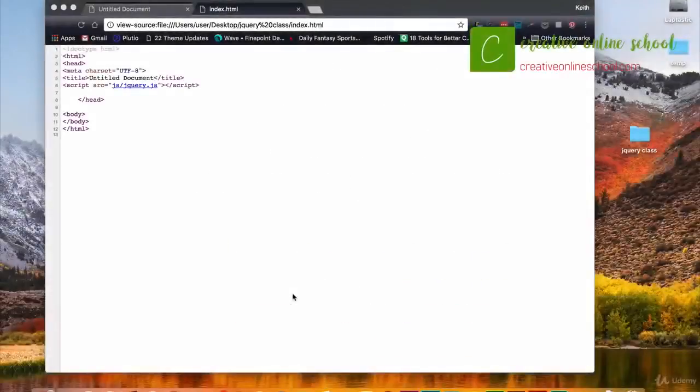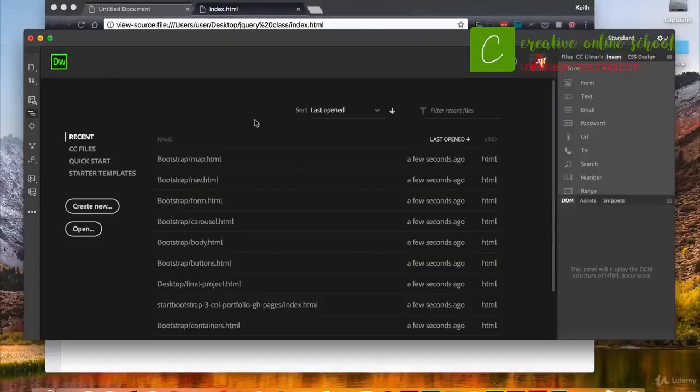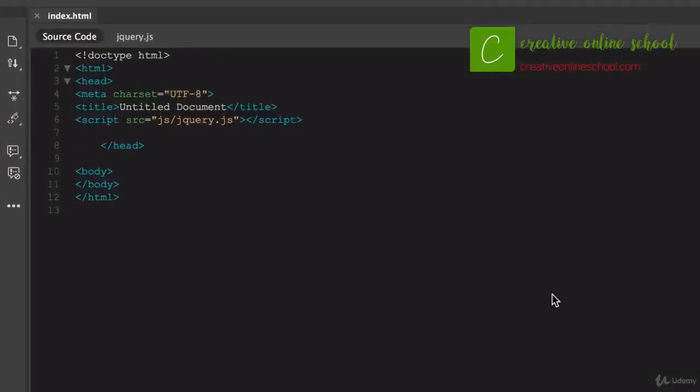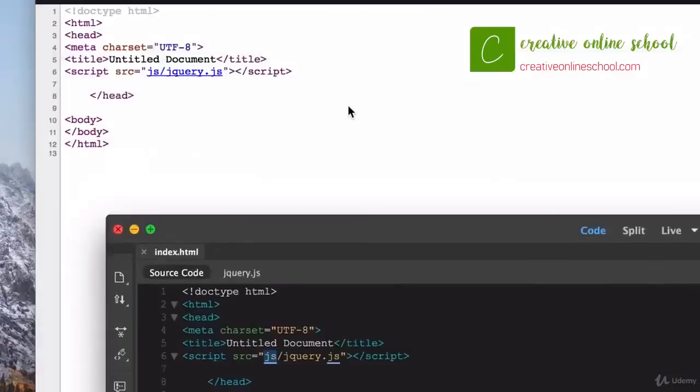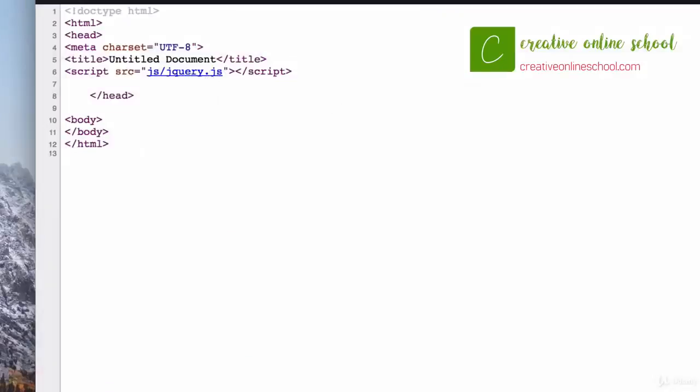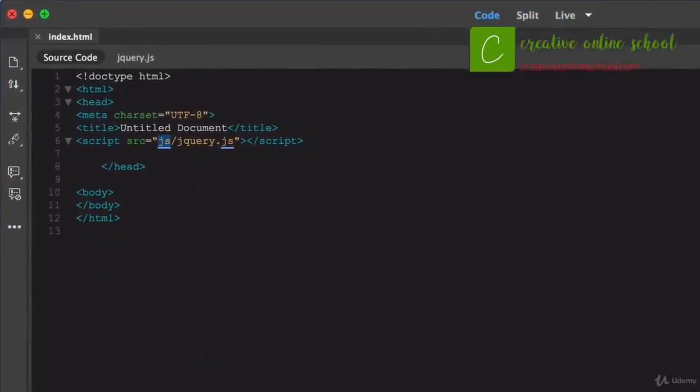Alright, let's go ahead and dive right into writing some jQuery code. I have my index file open right here, and in the last class we added the link to the jQuery, and we made sure that it worked within a browser. We tested all that out. Now that we have the library, jQuery is a library, added here, we can connect to it by adding some scripting code in here. So let's get started.